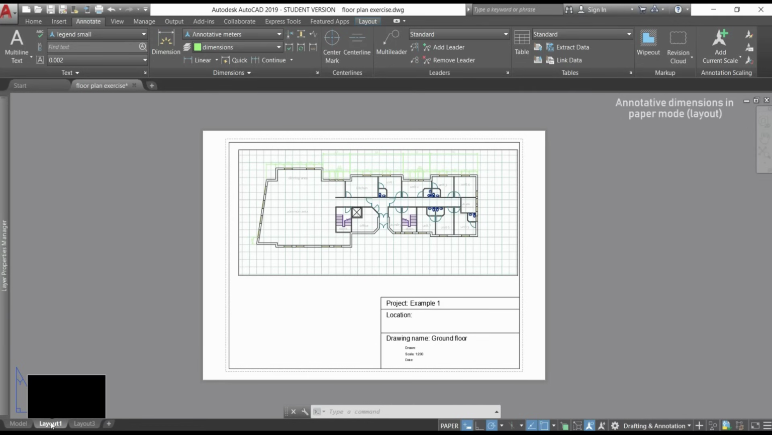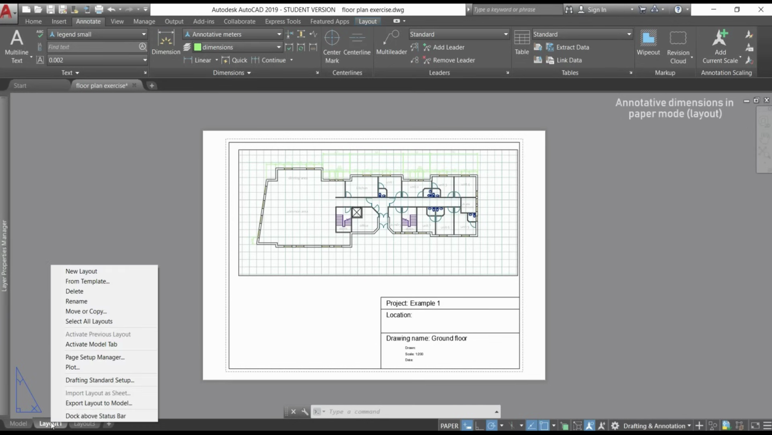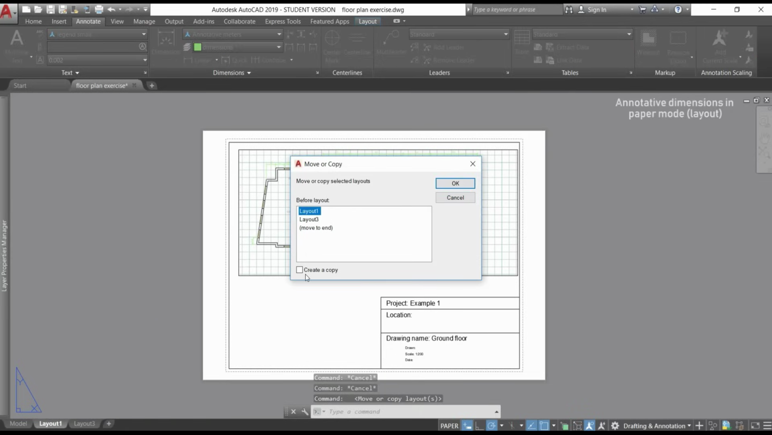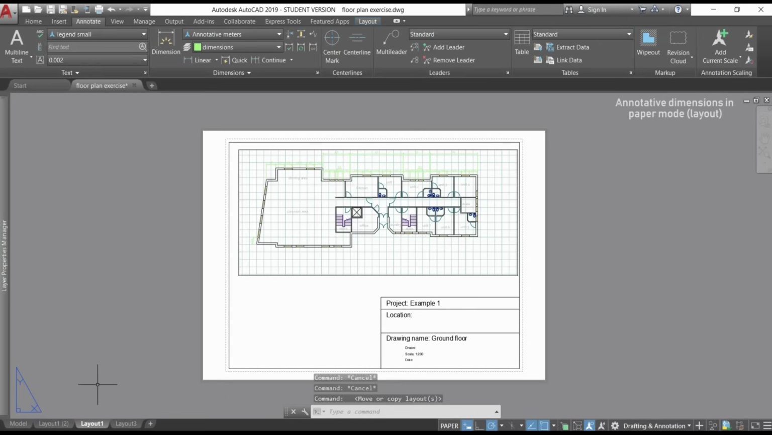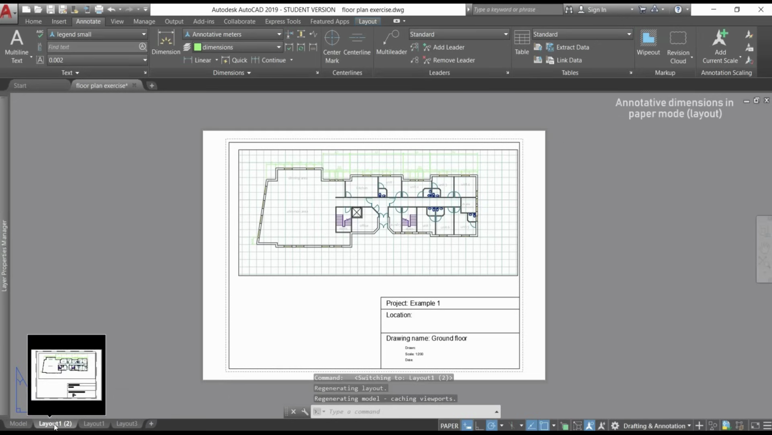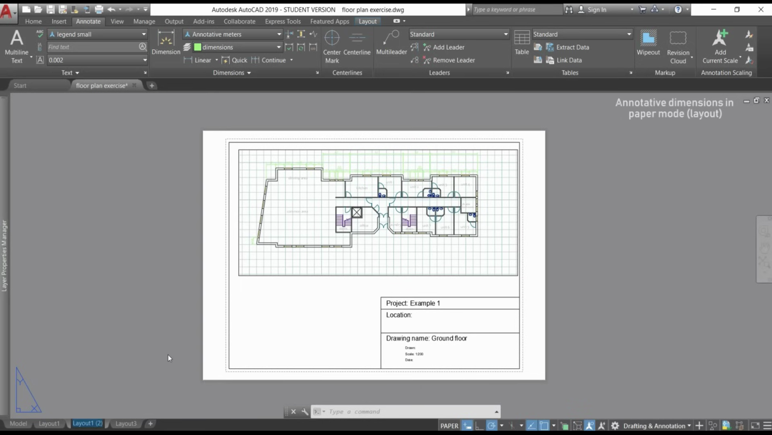Click here with the right button and then go to Move or Copy. In this window, I choose Layout 1 and create a copy. Click OK, and here you have the new one. I am going to move it to the right, and to change the name, I can double click on it. I type Details, for example.